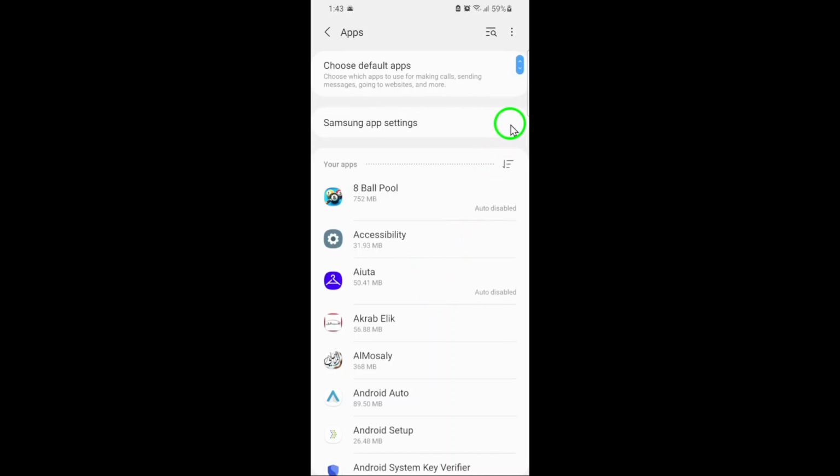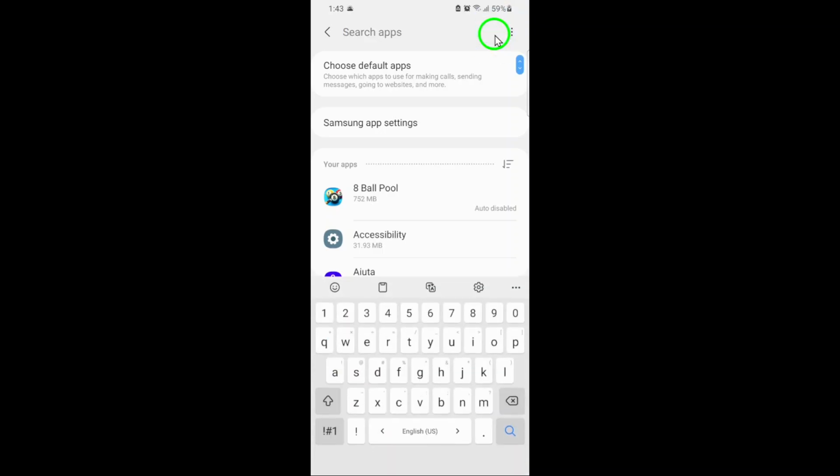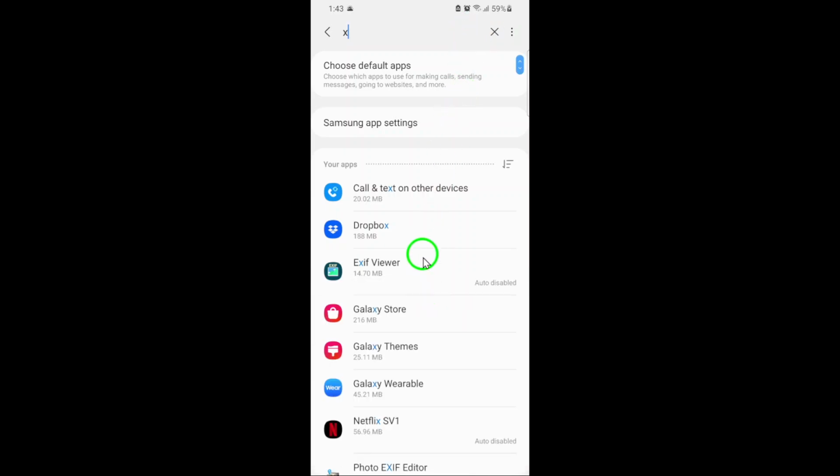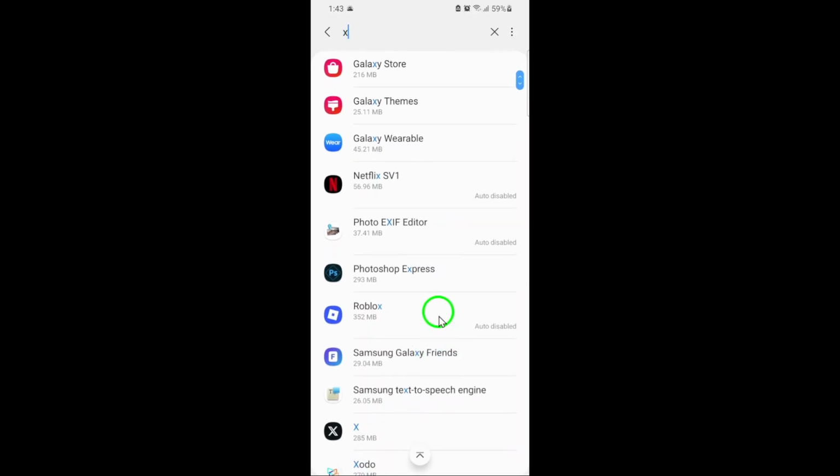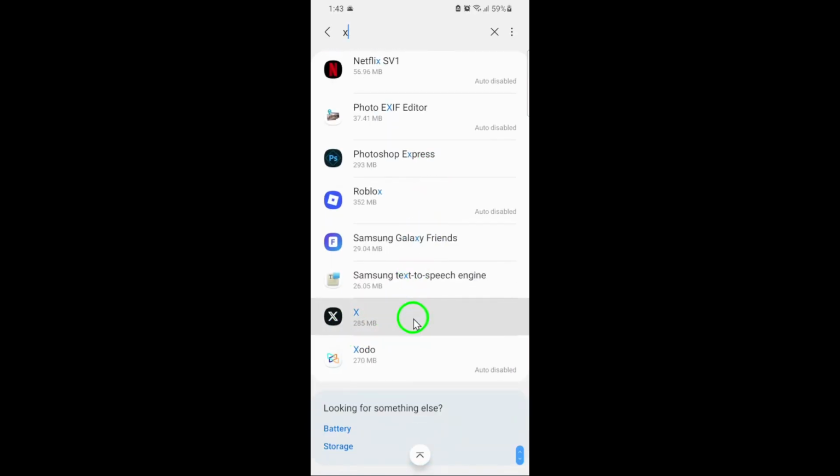Next, find and tap on the X app from the list. This will open the app-specific settings where you can customize how this app behaves on your phone. Now, look for the Notifications option and tap on it. This will take you to the notification settings for the X app, letting you control what kind of alerts the app can send you. From here, you'll want to tap on Notification Categories.